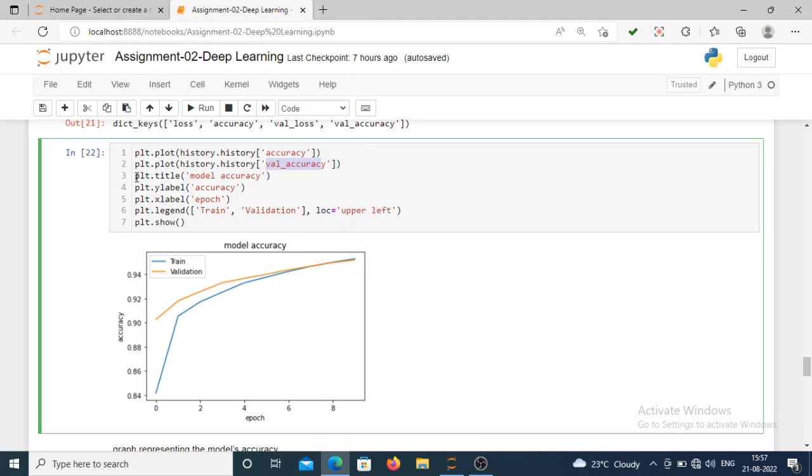And here we are using plt.title for giving the title as model accuracy. On the Y label I am giving accuracy as the label, and on the X label I am giving epoch, and this is the legend I am using, that is train and validation, and the location of that legend is the upper left corner, and here I am using plt.show. So you can see that this is the model accuracy graph.